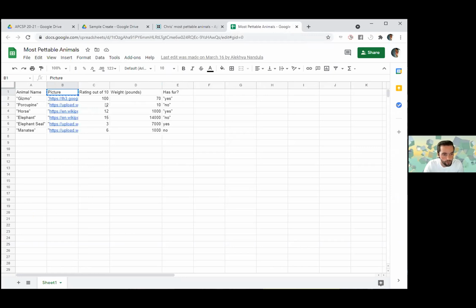So there's a couple data types here. We've got a couple columns that have strings, including animal name, picture, and has fur. And then we've got a couple columns that have numbers, which is rating out of 10 and weight. These are all numbers. But thanks for pointing that out, Wooding.